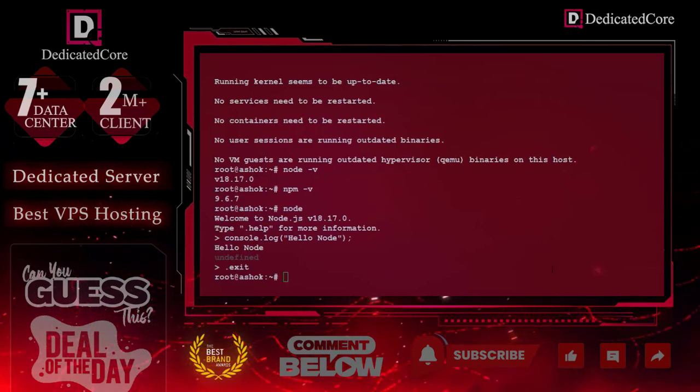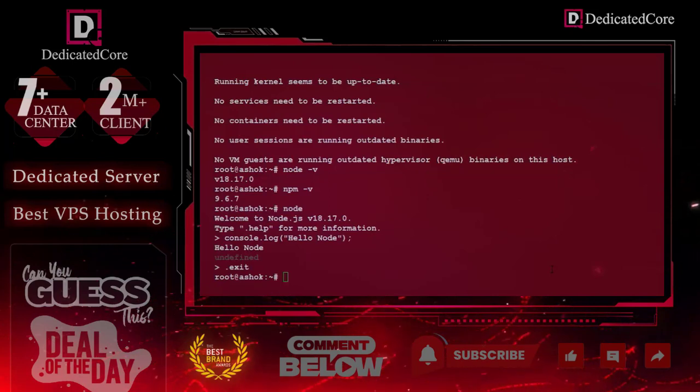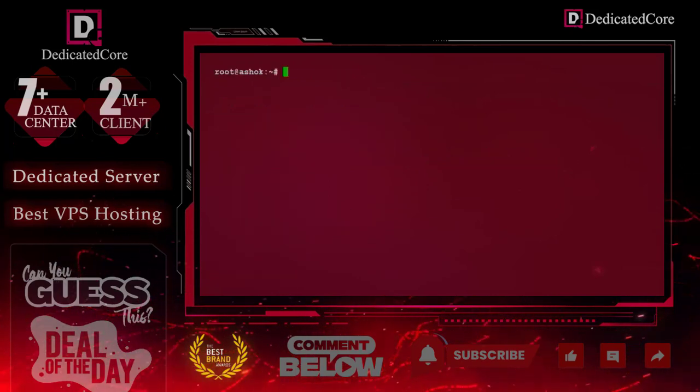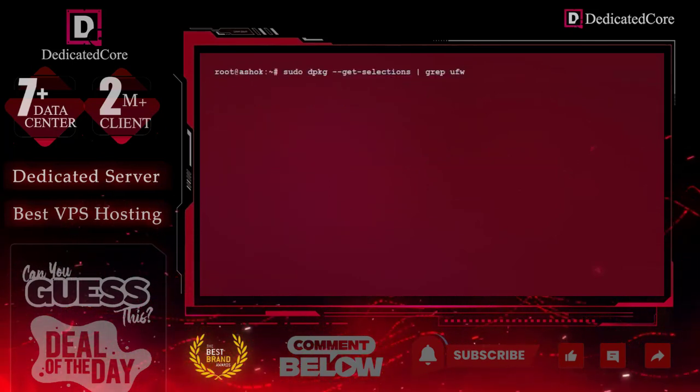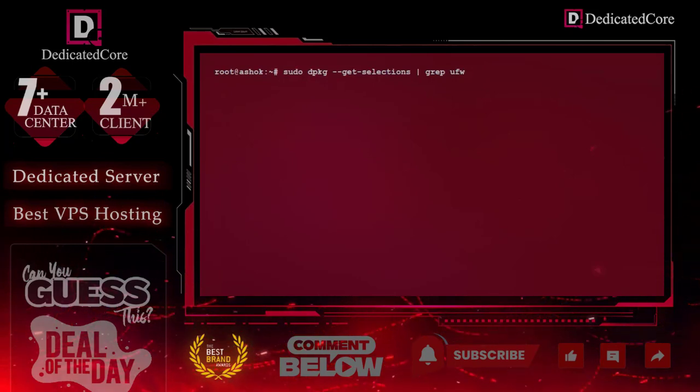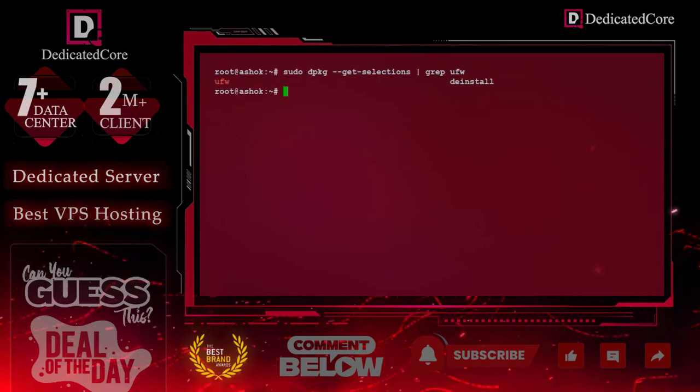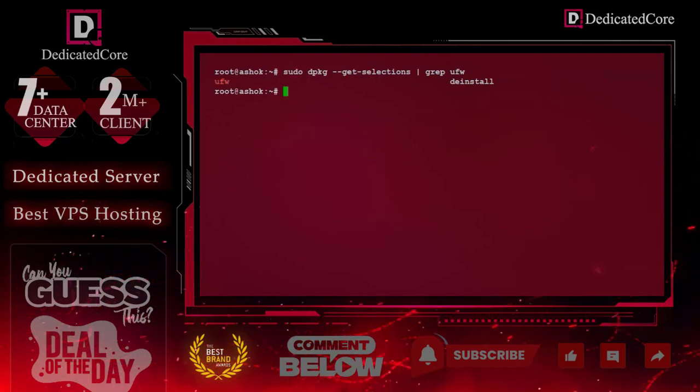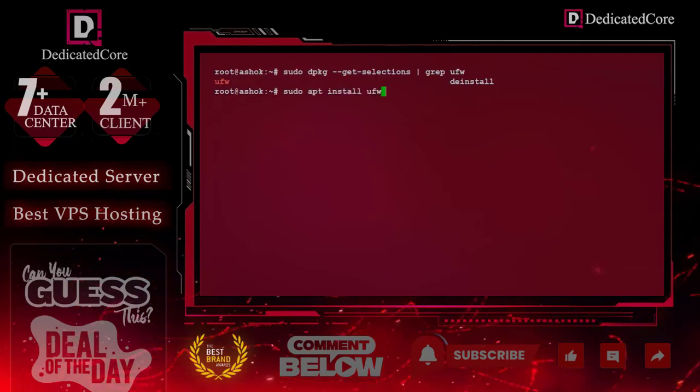So you need to follow this process. First, we will clear this screen. First, we will check whether we have installed UFW or not. To check this, we can use this command, and here you can see whether it is installed or not installed. To install UFW, you can use this command and hit enter.